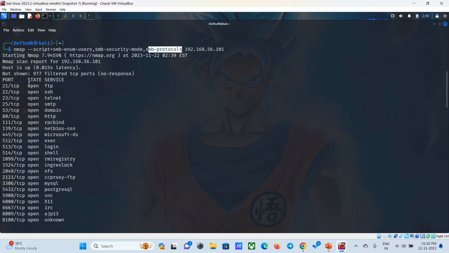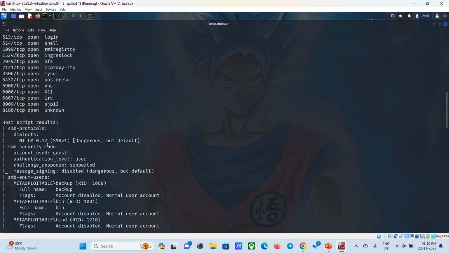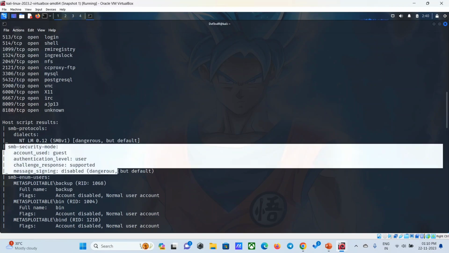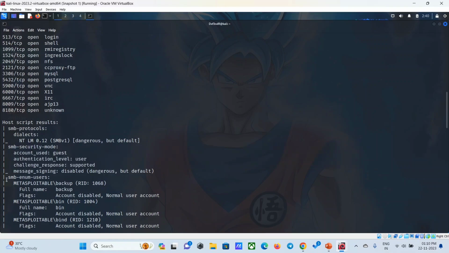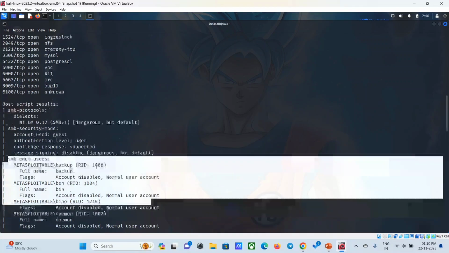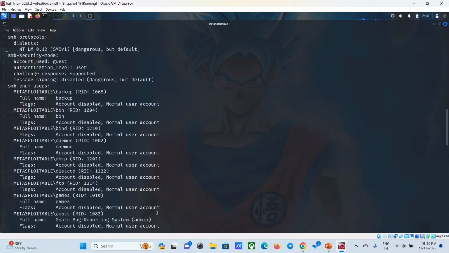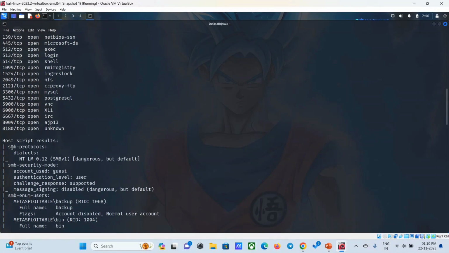So this is the normal output of Nmap. We neglect it, and this is the output of the security mode script. This is the output of the enum users script. We don't consider this. We have to look out for the protocol. Yeah, here it is. It is running on SMB version 1, also known as NT LAN Manager 0.1. Actually, it is considered dangerous, as it has security vulnerabilities.